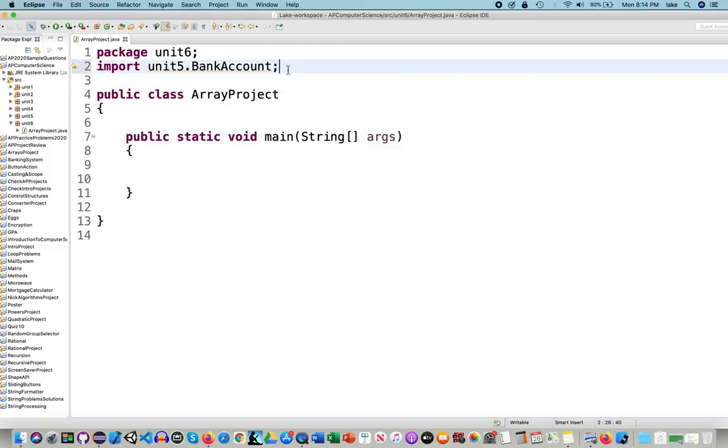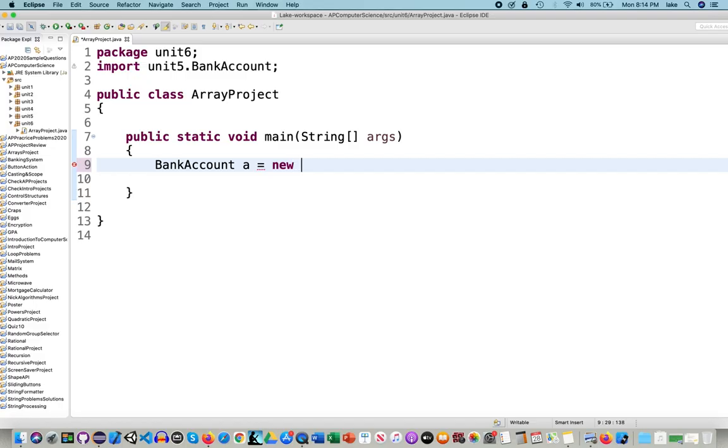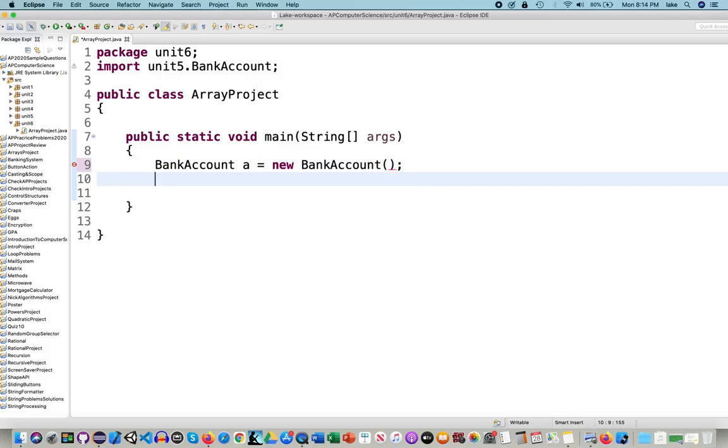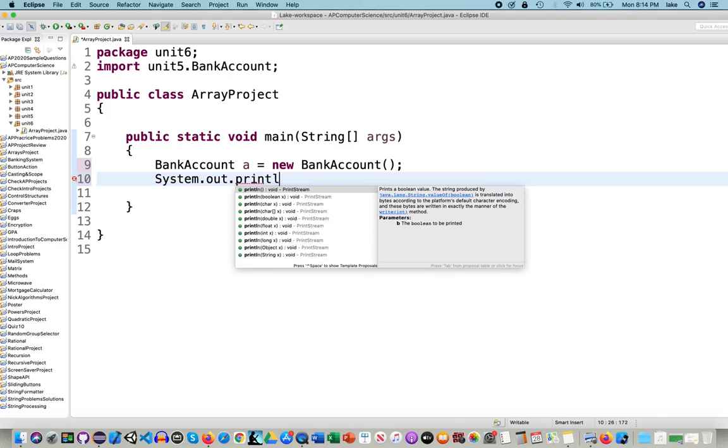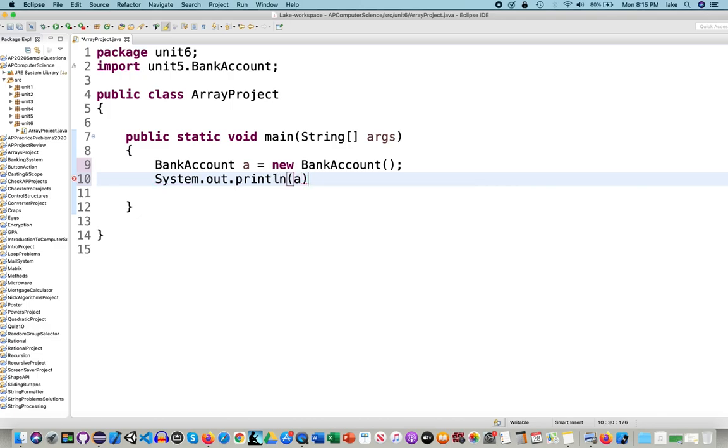Well, since I imported it, it's now possible to make a bank account. I'm just going to illustrate this before we start looking at the arrays. So we make a bank account, and of course, if you remember, there was a toString, so System.out.print, and I'm going to print A, because remember the default constructor had a bunch of nulls and zeros and so on. So let's run that.